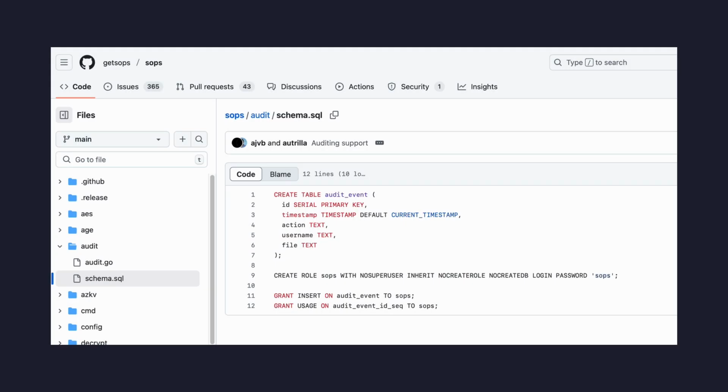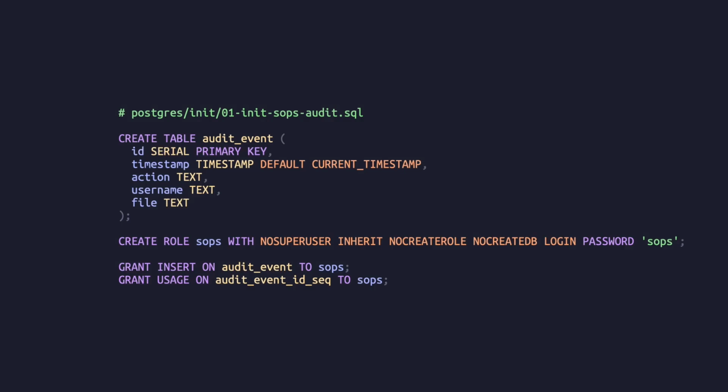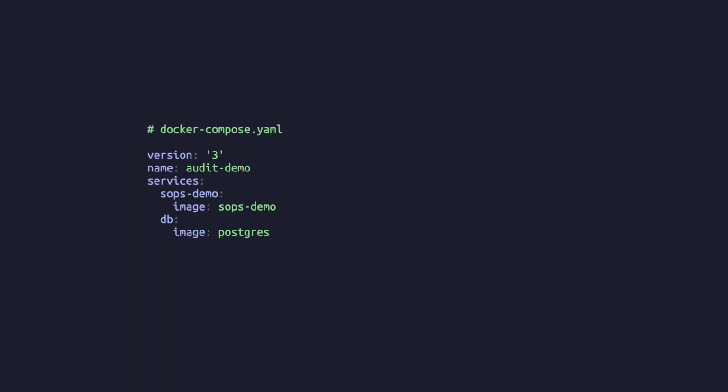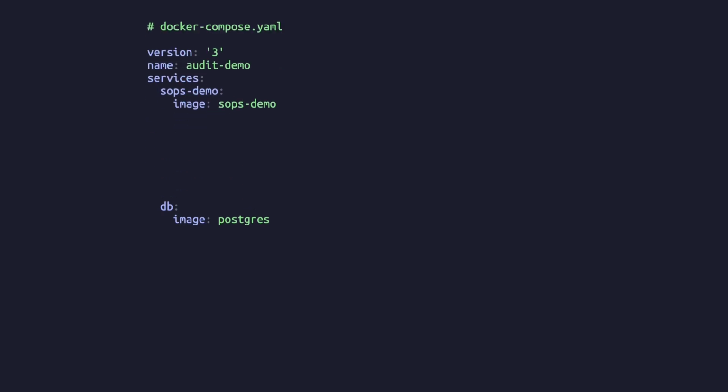We'll copy the database initialization statements from the SOPS repo on GitHub, and place them in a file inside a Postgres directory in our working directory. We'll then create a Docker Compose file with our SOPS demo container and a Postgres container as services. We'll mount our Postgres directory at a special location in the Postgres container that will run all scripts and migrations inside when the database is first started.